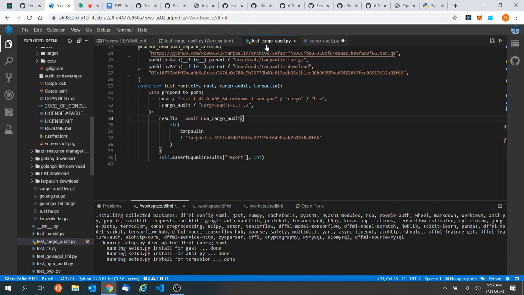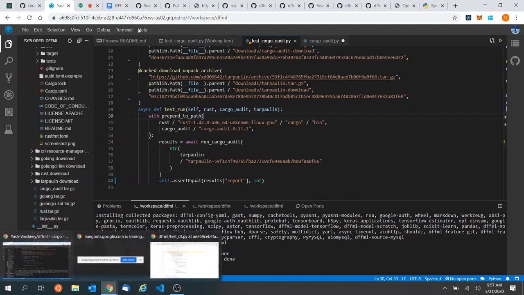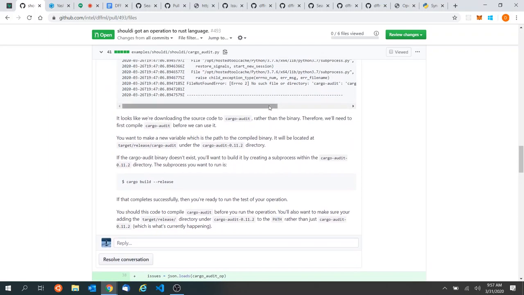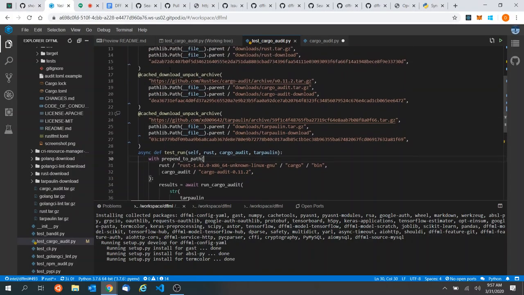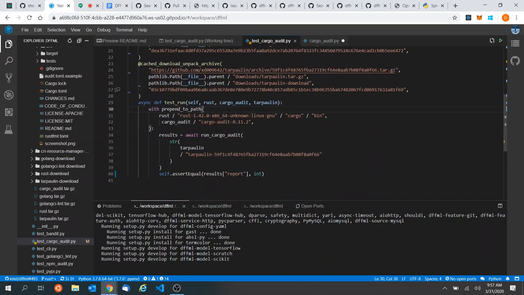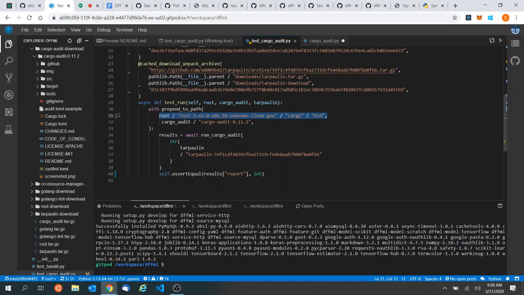Okay, so what you need to do is, how do I explain this? All right, so when you build the, okay, so we've downloaded the source to cargo audit. Right? With Rust, we were downloading the compiled version of Rust, right? So we have the Rust binary in this folder, right? And when we add a directory to the path, the all uppercase PATH environment variable.